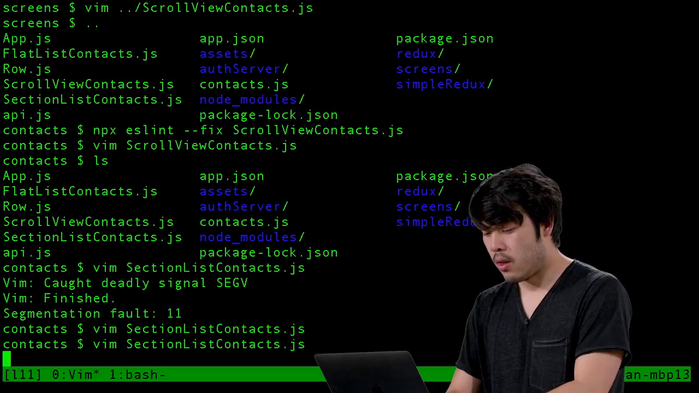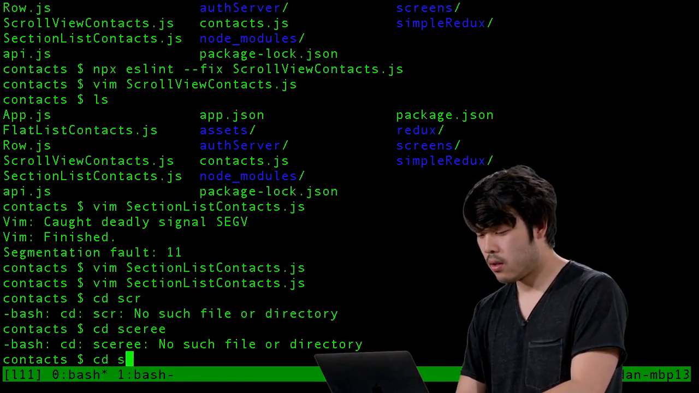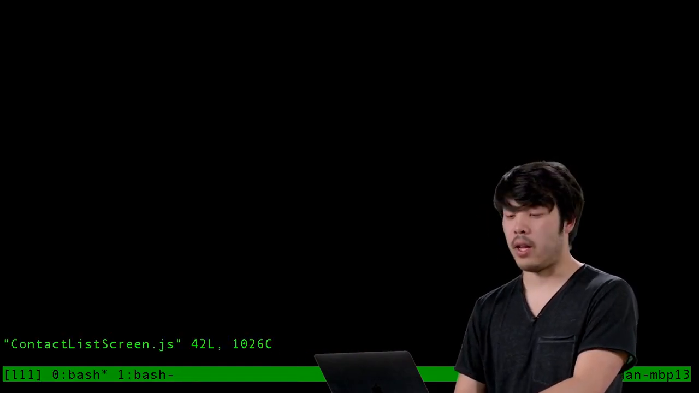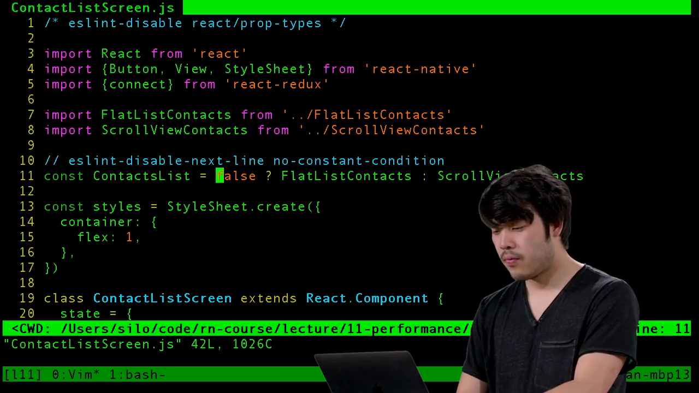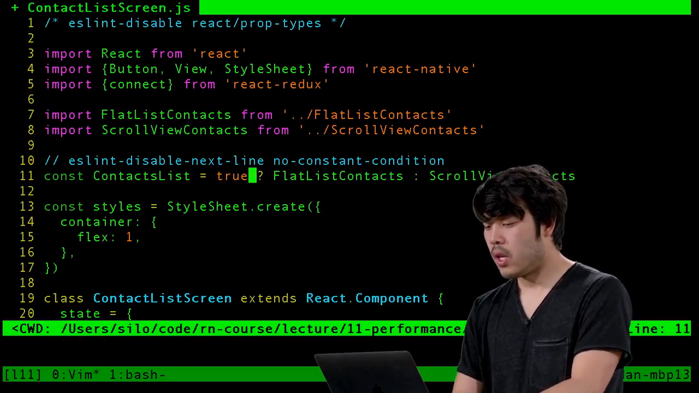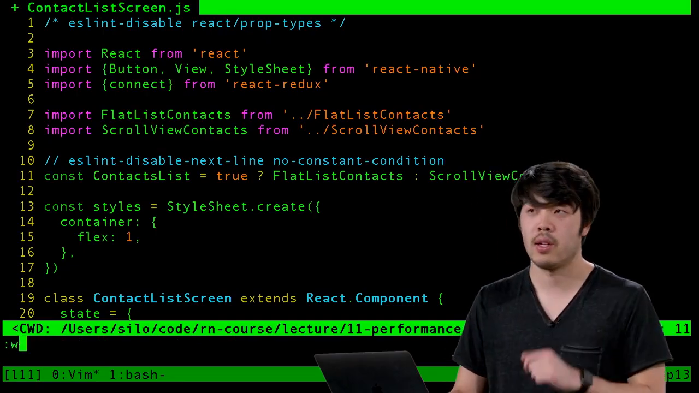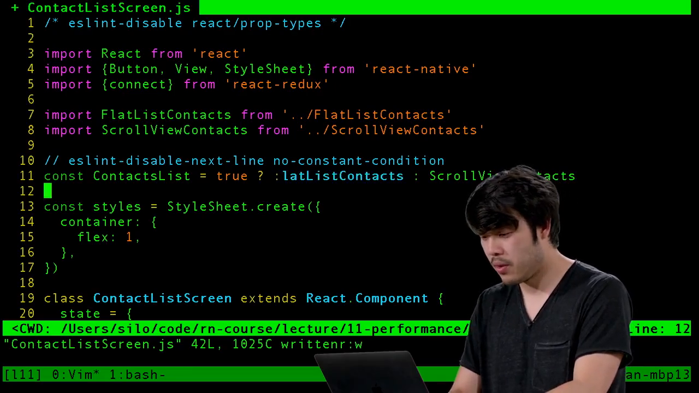And so let's go ahead and in our contacts list screen, we can go ahead and flip this Boolean here so that it's rendering the flat list contacts rather than the scroll view contacts. I just did this so it's easy to do this quickly during lecture so I don't have to type.